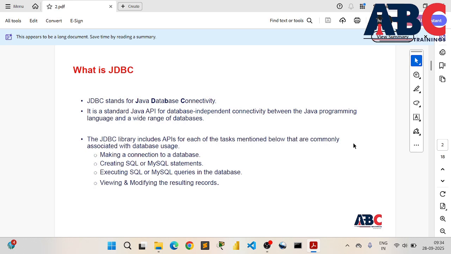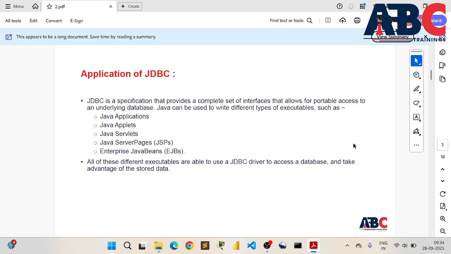In Java APIs, it provides database-independent connectivity between the Java programming language and a wide range of databases. So first, JDBC libraries. The JDBC libraries include APIs for making a connection to the database, creating SQL statements, executing the SQL queries in the database, and viewing and modifying the result records. So JDBC is mainly used for the connection of the database.